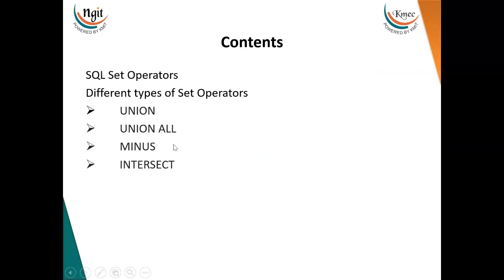In today's session, we are going to learn about set operators, and there are different types of set operators, namely union, union all, minus and intersect. Let us also learn the working process of all these operators. Before that, we will see what set operators are and why they are used.